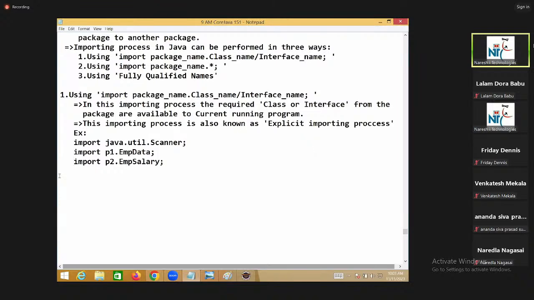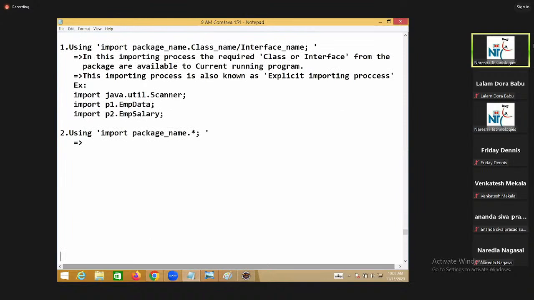Second one, using import package name dot star. Star means what? According to Oracle, star means all. Same. Package name dot star. Star means all the classes and interfaces.